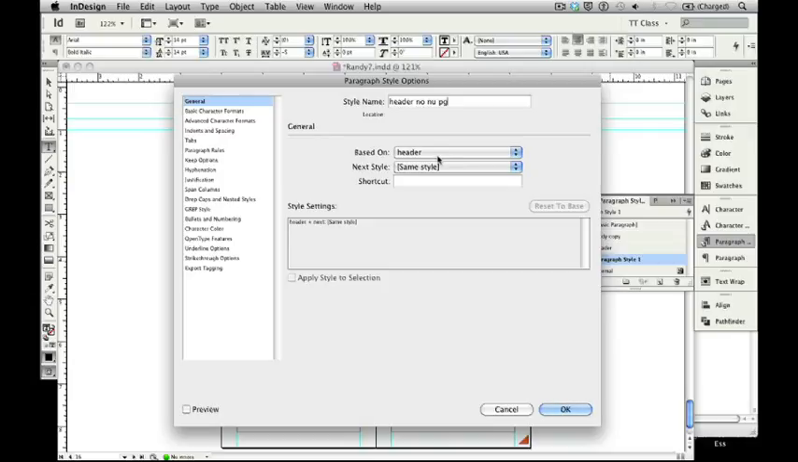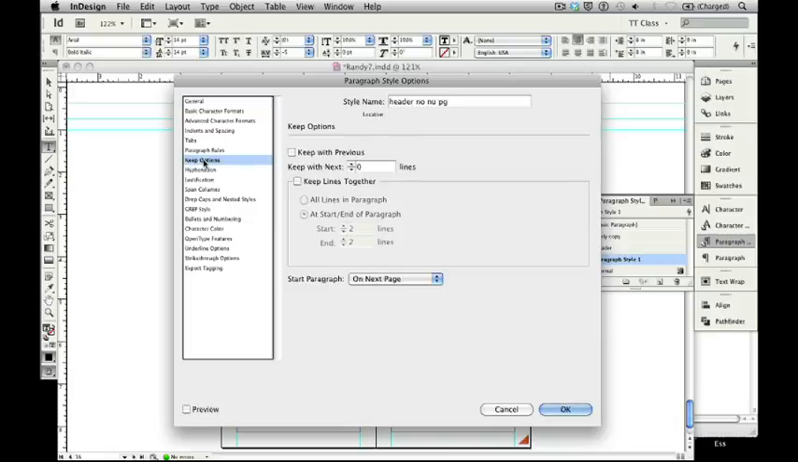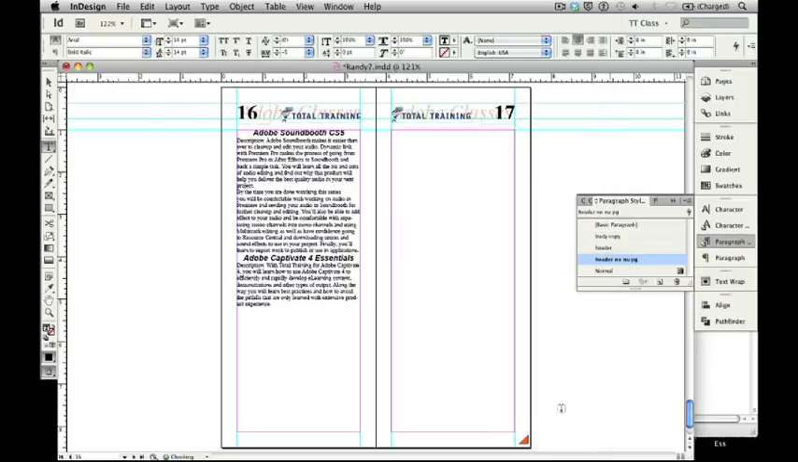I'm next going to go to my Keep Options, and instead of Start Paragraph on Next Page, I'm going to set it up so a new paragraph for the Header No New Page can be started anywhere in our InDesign document. So I'm going to say OK. And when I do, it creates Header No New Page. Now if you look at this, one of the things that we'll see is that it puts it immediately beneath the line before. I'm just going to manually set a return above that header by clicking to the right of the text before and hitting a return, so it gives me a little bit of extra space.